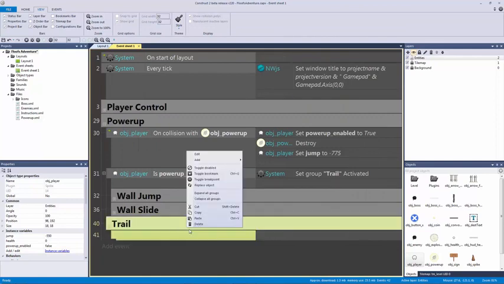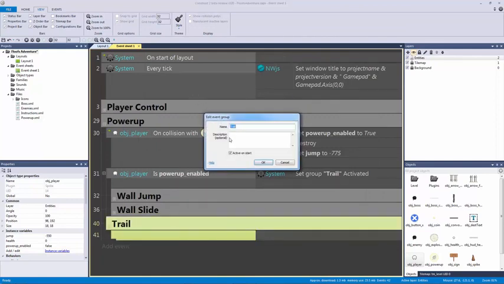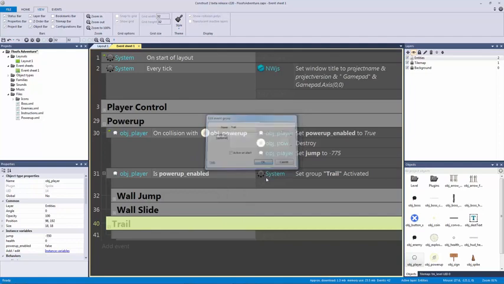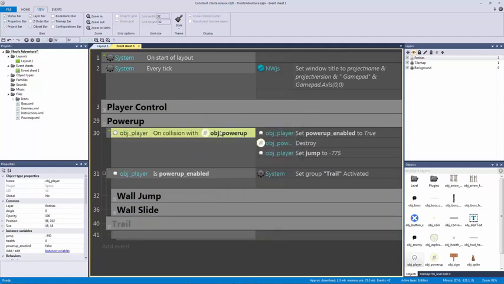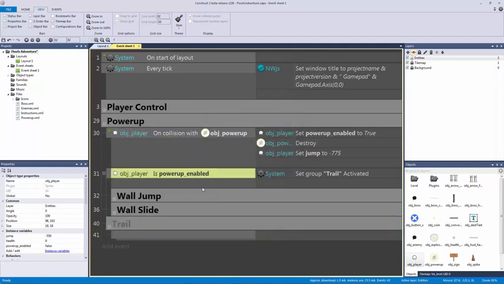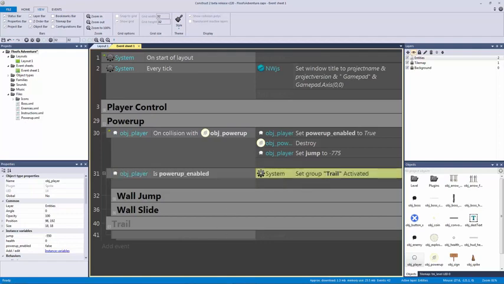By default, we're going to right-click Edit, just like we've been doing with the other controls, and we're going to turn off Active on Start. We only want it to be activated when we have the power-up and when power-up is enabled. Okay, so now that we have it being activated in our trail group, what we want to have is to check to see if we're falling or jumping.